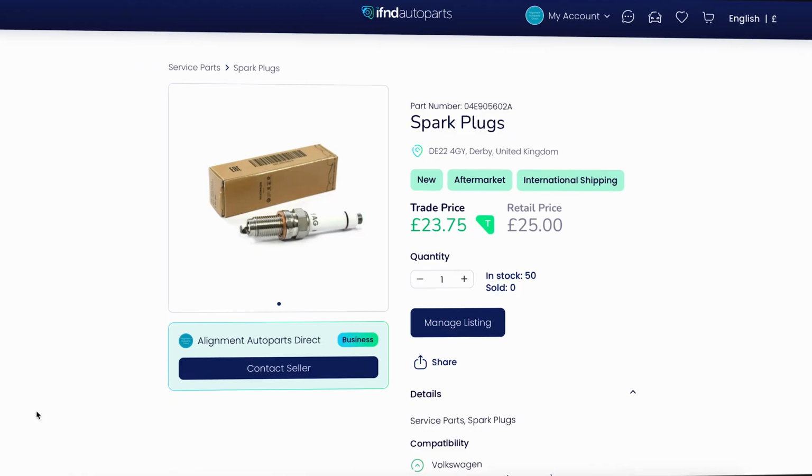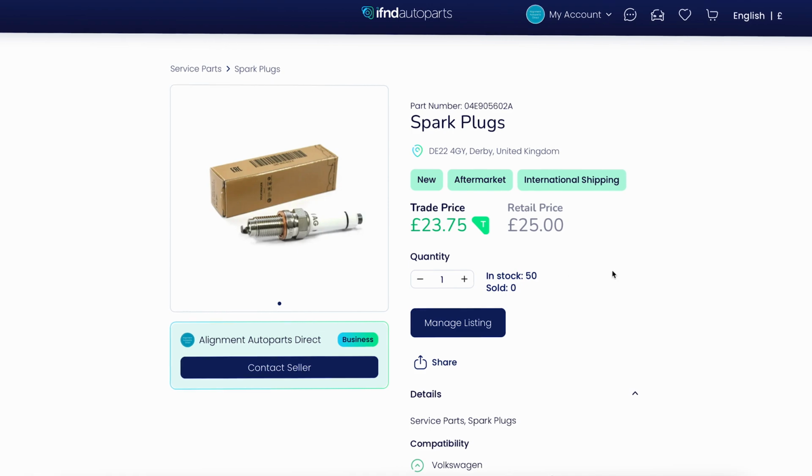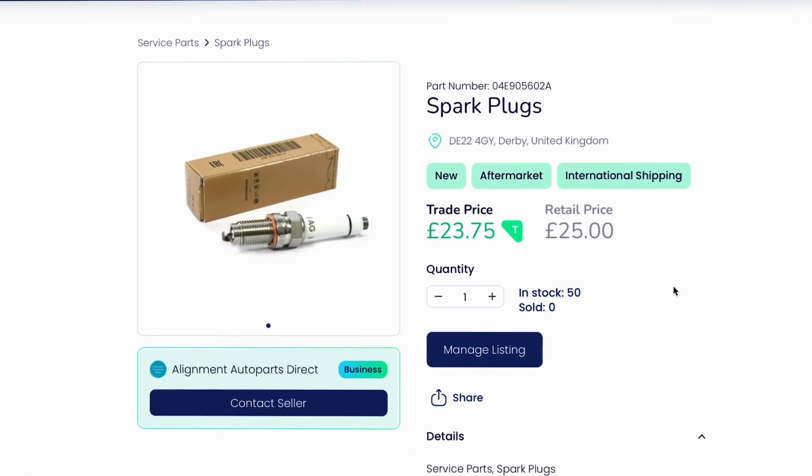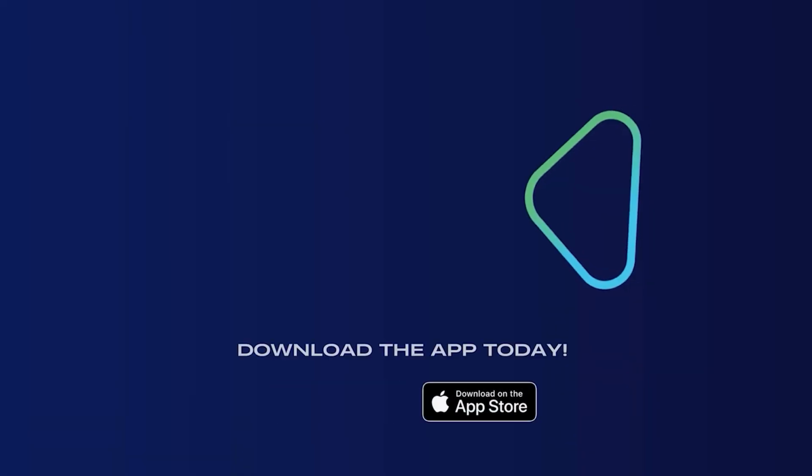Once trade pricing is set, business buyers will see the green triangle on your listings, attracting more buyers who are looking for discounted rates. Whether you're buying or selling, trade pricing offers valuable advantages that can transform how you do business. Are you ready to make the most of trade pricing?